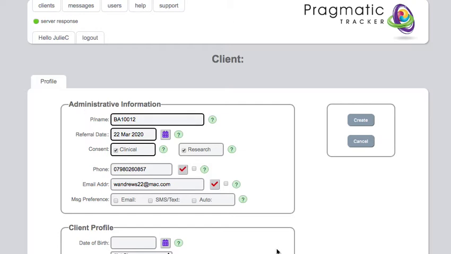Now, once I have established with my client that Pragmatic Tracker indeed is communicating directly with them, I'm able to capture that by simply ticking in this little square box here. And if you hover, it explains what it's about. Tick here to show the phone number is verified. And once again with the email here.